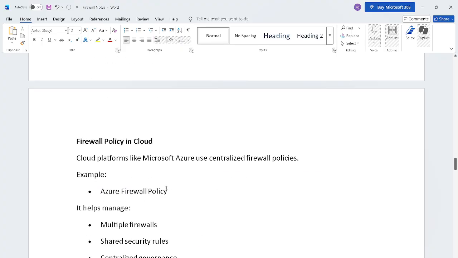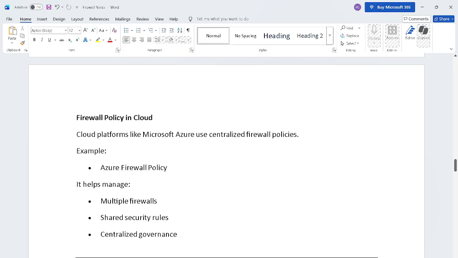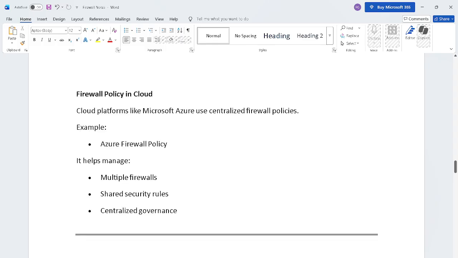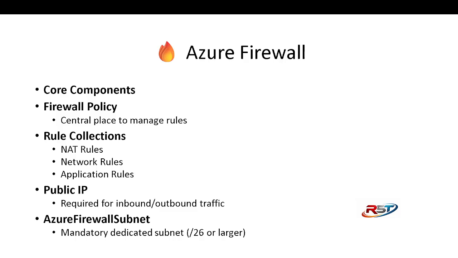Firewall policy in the cloud: cloud platforms like Microsoft Azure use centralized firewall policies. Example, Azure Firewall Policy. It helps manage multiple firewalls, shared security rules, and centralized governance. So this is about the firewall policy. Core component: firewall policy in the firewall, a central place to manage rules. We discussed this already.